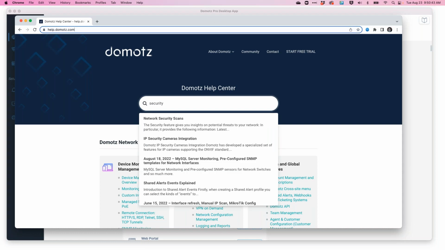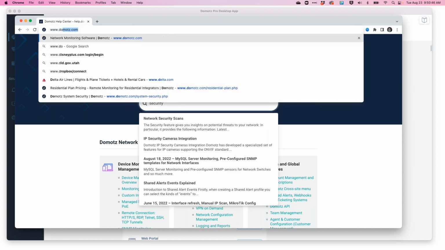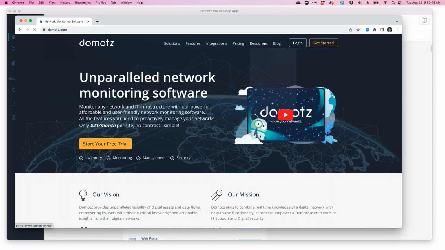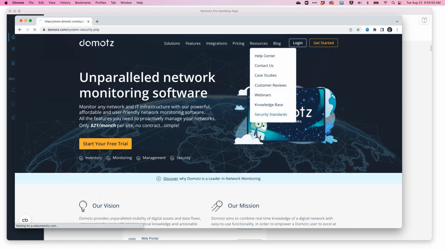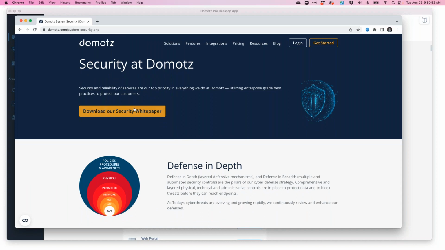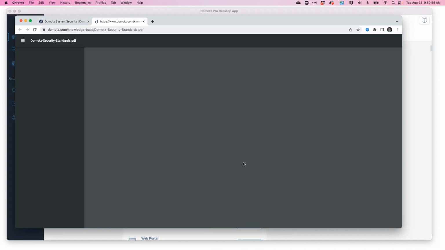Oh, yeah. Our security standard. Yeah, absolutely. This page is great, right? Security standards. And this is a white paper for how we use the security standard.